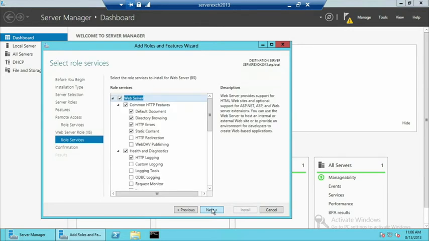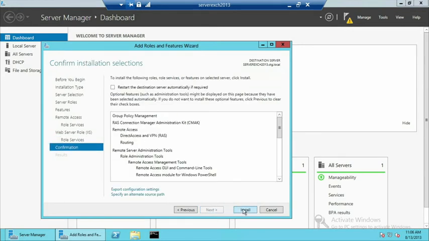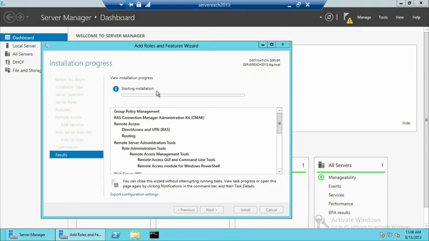I'm not going to worry about IIS. It's installing its bare minimum, which is all I need, and install. It says, again, restart destination server if required. You can tell Server Manager to do your restarts automatically. I don't want to do that. Now here, I already have this little yellow exclamation mark, what we call a bang.